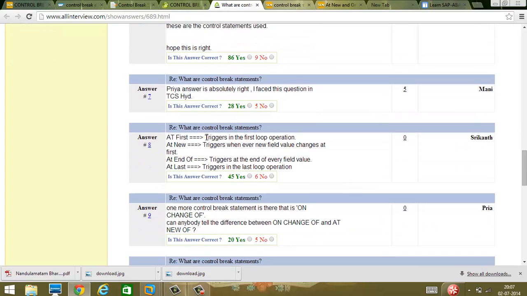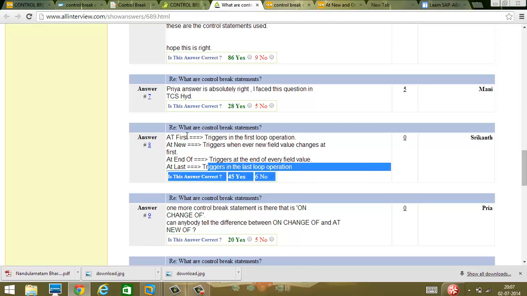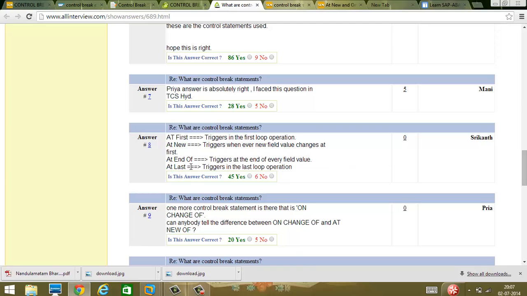You can see at first triggers for the first loop, at new triggers whenever a new field value changes, at end of triggers at the end of every field value, and at last triggers in the last loop. So this and this, first and last. At end of means it triggers at the end of every field value.